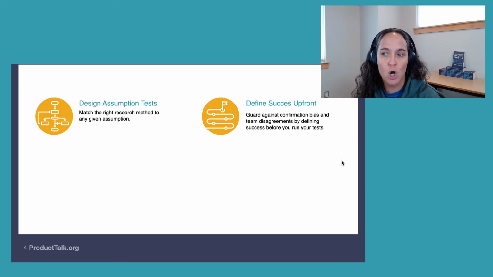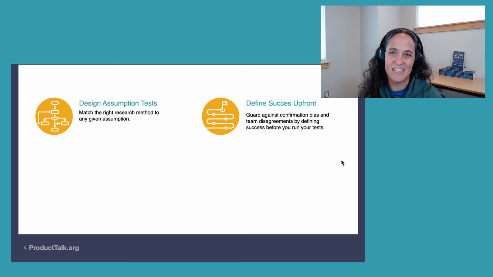Next, we're going to learn how to define success up front. This is going to help us guard against confirmation bias and team disagreements. I often see teams run experiments and then they can't agree on what the results mean, and basically they wasted their time. So we're going to guard against that by learning how to define success up front.